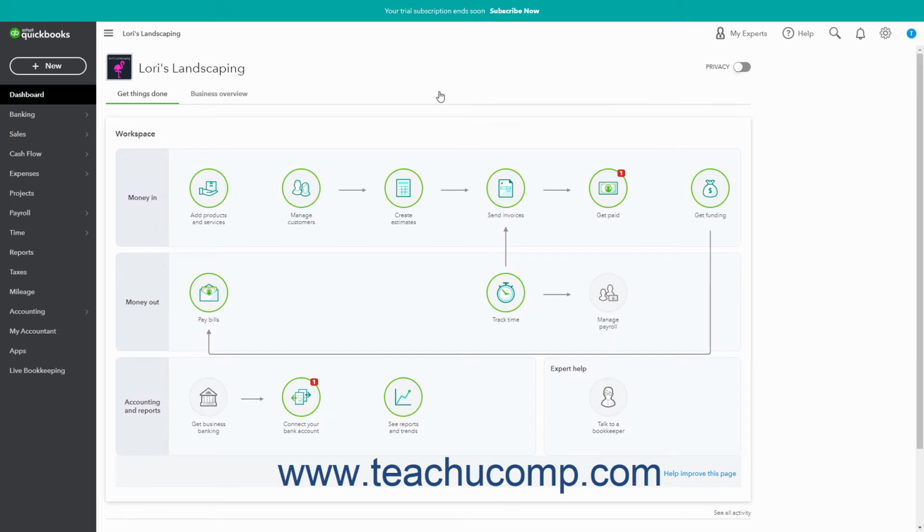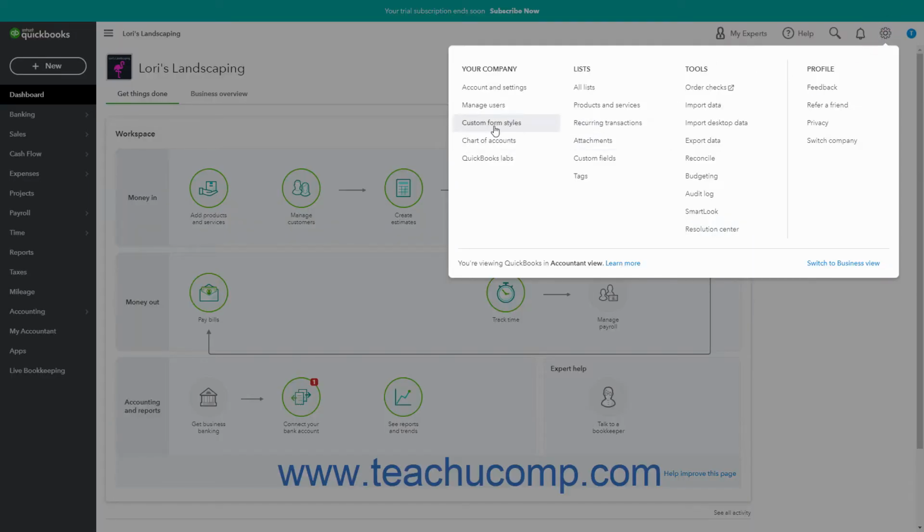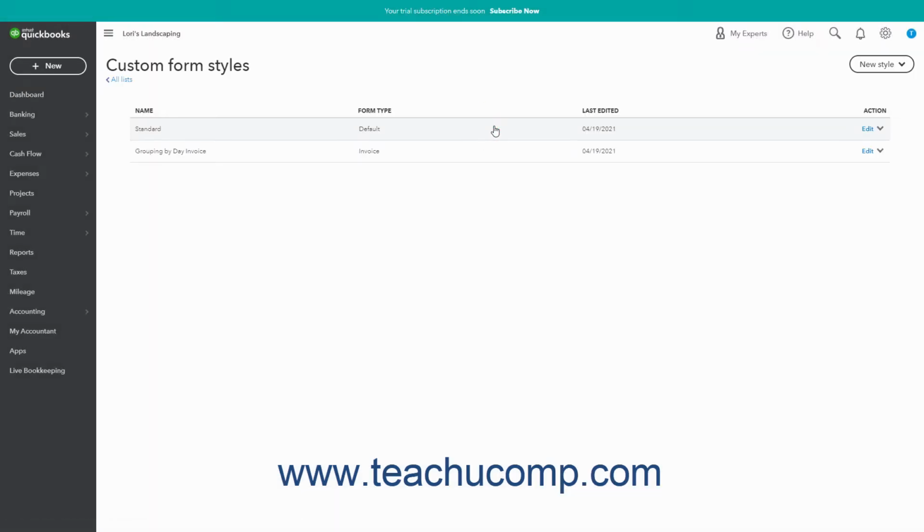QuickBooks Online Plus makes designing custom form styles a breeze. To create a new custom form style in QuickBooks Online, click the Settings button in the QuickBooks Online toolbar. Then click the Custom Form Styles link under the Your Company heading in the menu that appears to open the Custom Form Styles page. This page lists your custom forms.